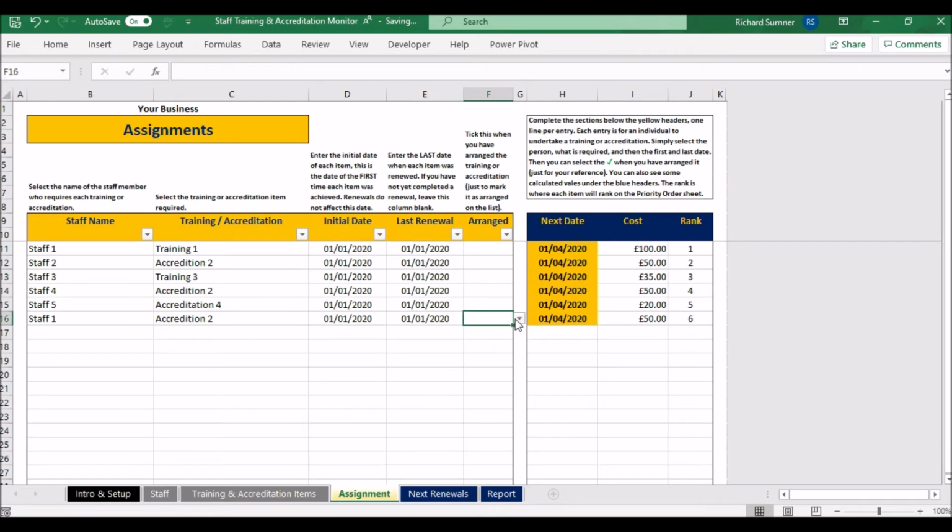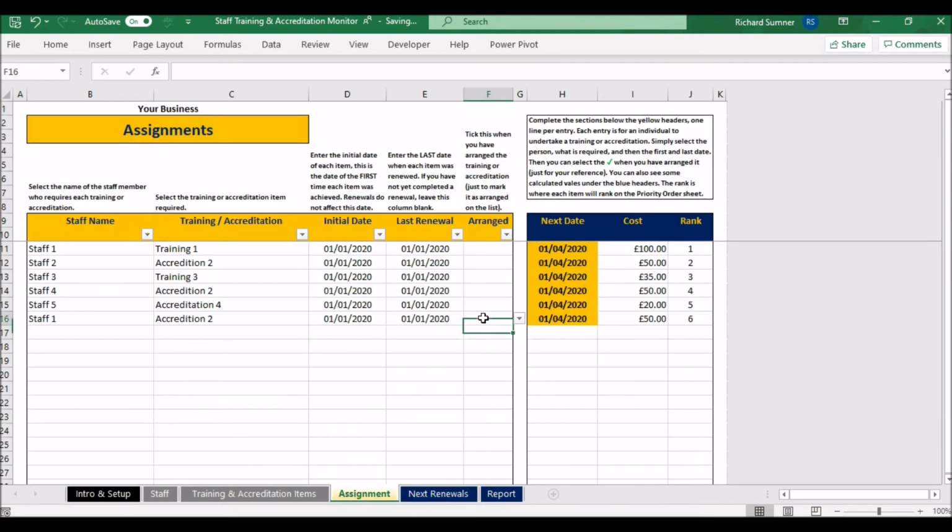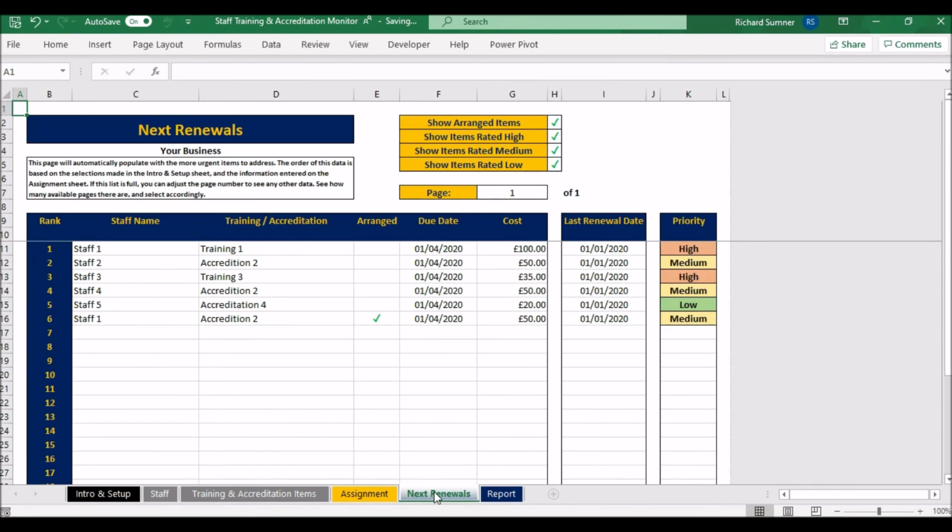This arranged column, all that does is, because this is now going to create a list of next renewals, if you come on and you go, actually, I've already arranged this, say you've told the staff and they know about it, they're going to go and do it on their own accord, and you want to just take it off of your reminders. If you click the arrange column, then you can see here it says arrange, because now what you can do is you can actually come here and say, no, don't show arranged items, and it'll drop it off the list.